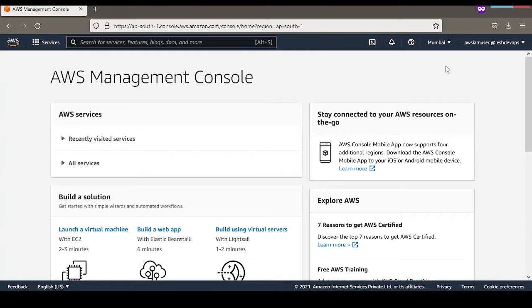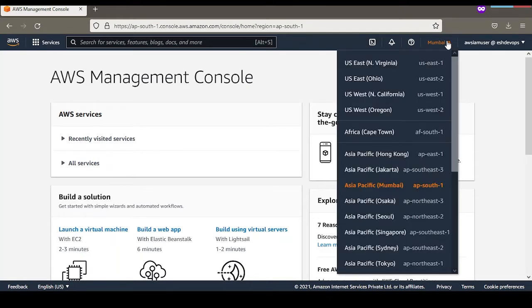Once you've logged in with your IAM credential or root credential, you're able to see this kind of dashboard. Basically, in this dashboard you can see I am currently in the Mumbai region. So now I'm going to deploy my EC2 instance in Mumbai. But if you want to deploy your EC2 instance in any other region, you can select that region and deploy your EC2 instance.